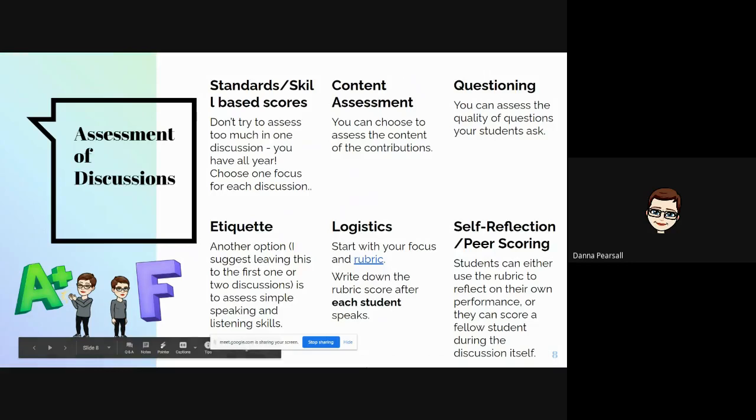Then content assessment. So if they are discussing, I don't know, the Bill of Rights, and you want to assess their knowledge of the Bill of Rights, that might be a time that you use content assessment. And then we have questioning. Again, at the beginning of the year when they're learning how to question, this might be a good thing to assess. And tell the students, all right, I'm not going to assess so much your answers this time, but I'm going to assess your ability to ask different types of questions and the quality of those questions. Another thing at the beginning of the year that you could talk about is etiquette, just simple speaking and listening skills.